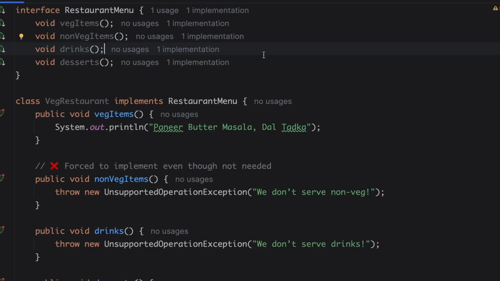So now our interface mainly contains 4 functions, that is veg items, non-veg items, drinks and dessert. And the point is the class veg restaurant only needs a function called veg items. But since you are implementing a restaurant menu, which is an interface, you are forced to implement all the functions. And that is the reason why it is violating our principle.